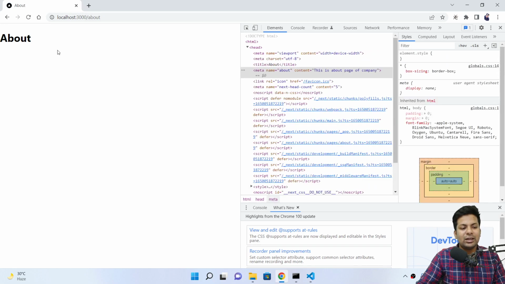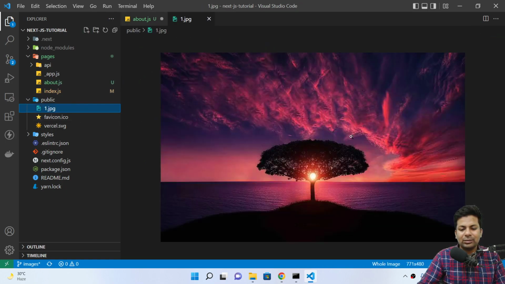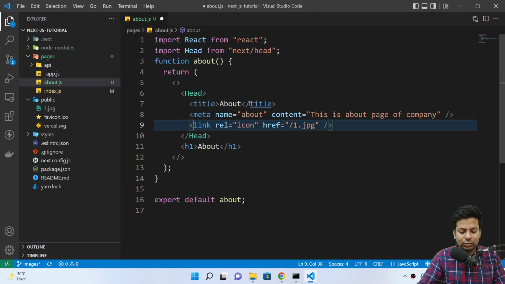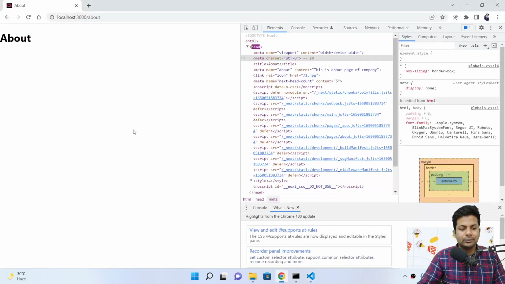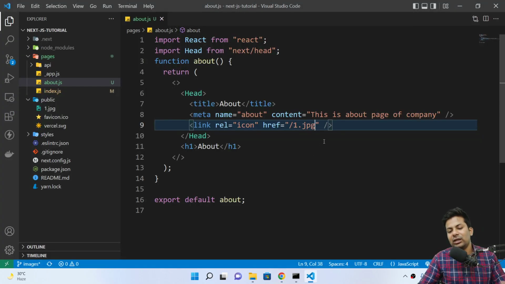So it's Next.js only. So if I use this image one, I'll just say one.jpg. So it's a normal image, tree image, you already know. Save it. See, we got this tree image. So you can change the icons also of every page you want.